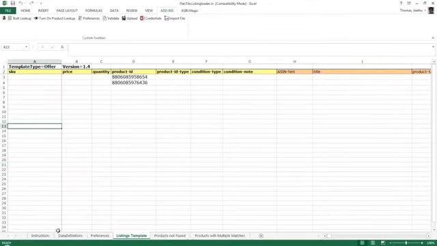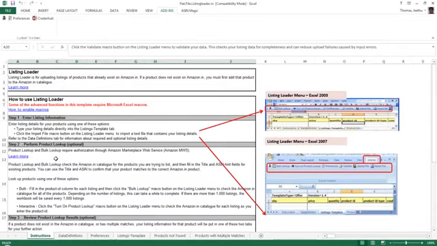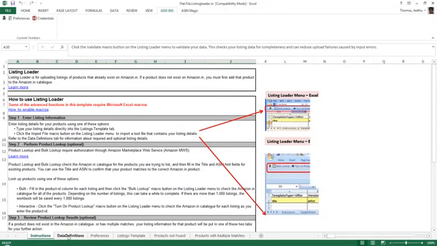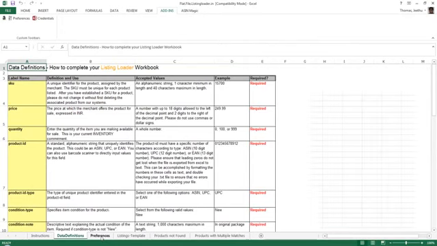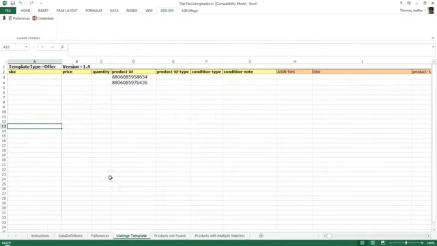This is how the listing loader looks. Again, you have the instruction sheet, and you can read through this. For this one, you have to enable the macro in order to use the listing loader. Then you have data definition, then preferences, then the listings template.